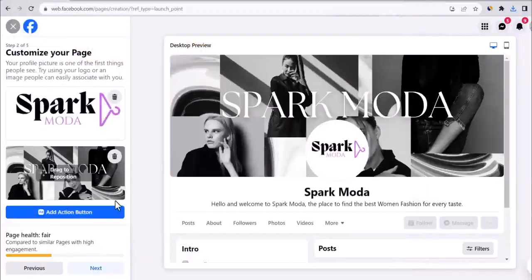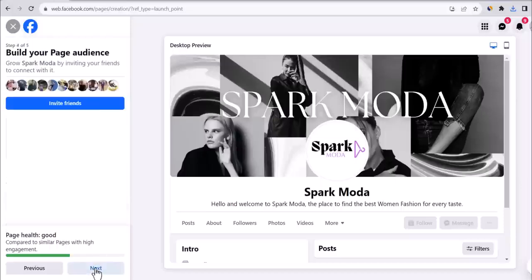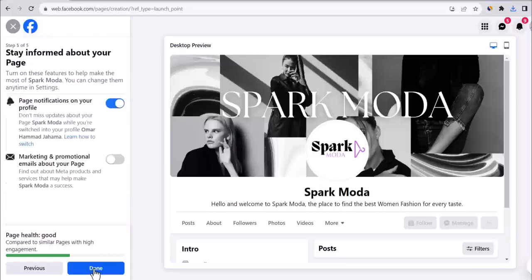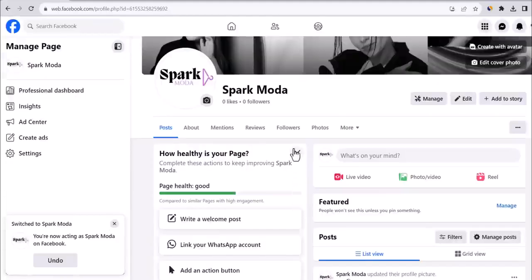Let's proceed and click on Next down here. Skip WhatsApp connection. And from here, you can invite your friends to like your new page. And then click on Done. Great job, your page is created successfully and it's visible on Facebook.